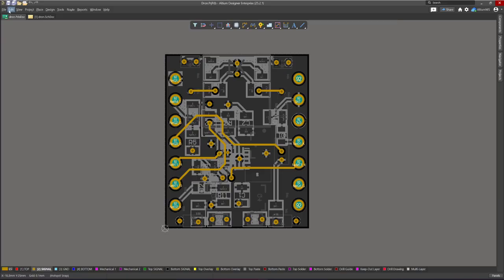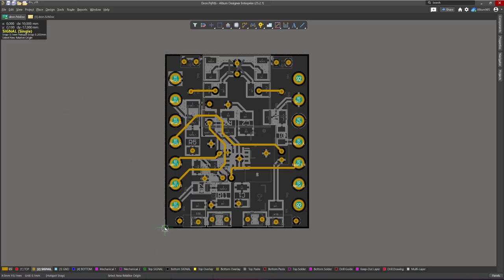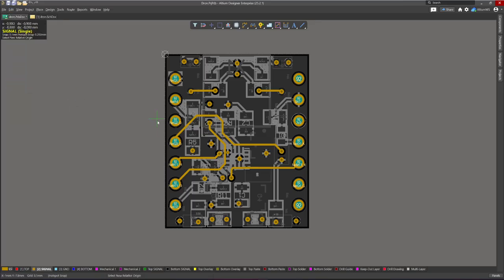So we go here to the origin, so edit, and down here we have origin. Click on set. And now we can move it here to this side, like so. And this is basically it, how we set origin. We can place it anywhere we want.